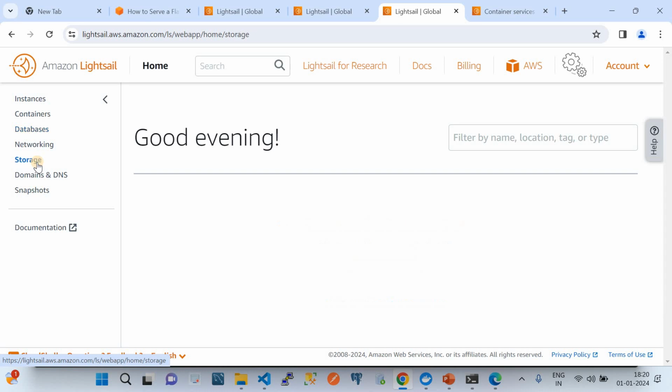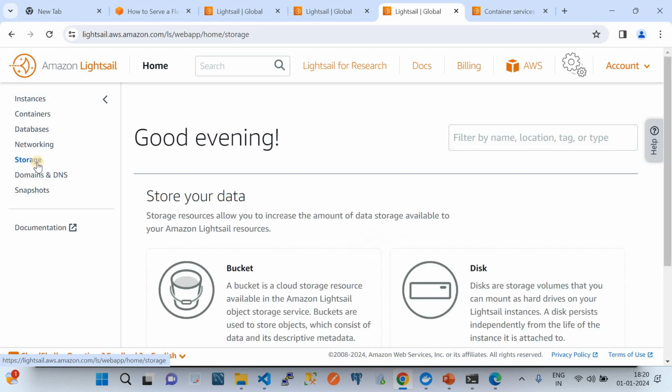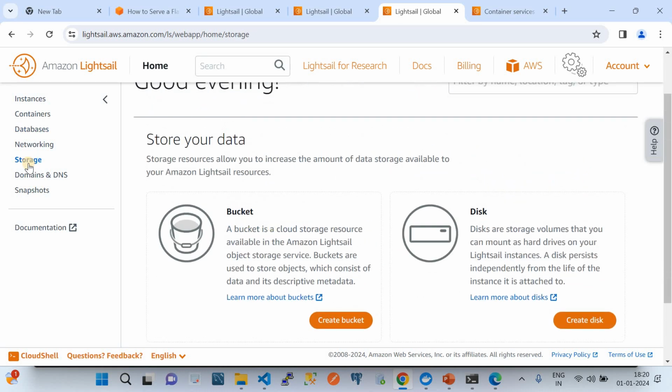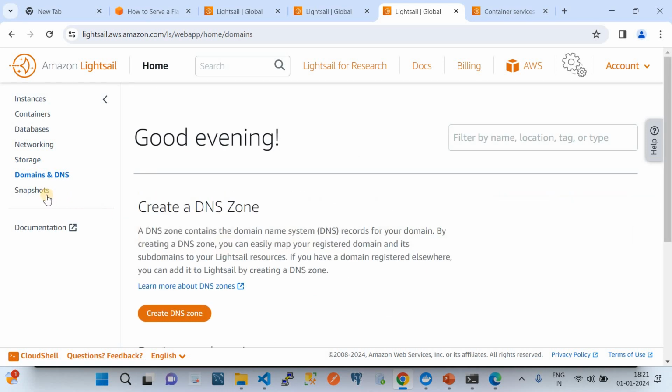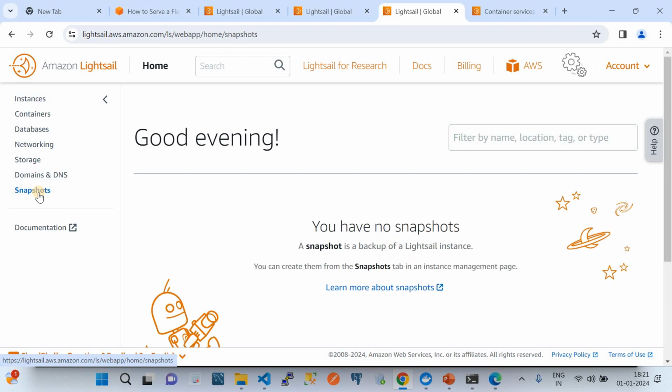So if you need to set up your own networking, you can do that as well. And if you need certain storage, that is nothing but explicit storage, like buckets and disks, you can create them from here. You want to build your own domain and DNS names, you can also do that here, right? And finally, take the backup of your application. Basically, Amazon Lightsail is providing a gateway for the quickest way to deploy an application.